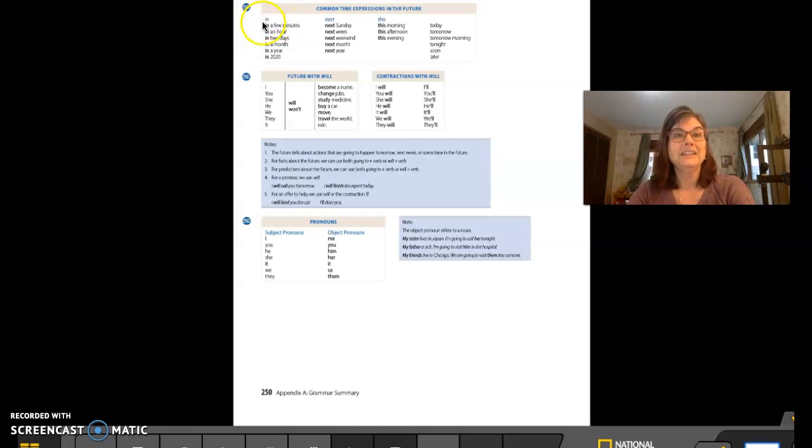So for in, you're going to say in a few minutes, in an hour, in 2 days, in a month, in a year, in 2020. Wow, this is an older book, so this is now in the past, actually. So maybe we should change this to in 2022. I'm going to move in 2022, or I'm going to eat a snack in a few minutes. For next, we can use next Sunday, next week, next weekend, next month, or next year. This, we can use this morning, this afternoon, this evening.